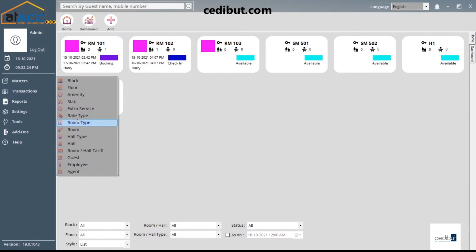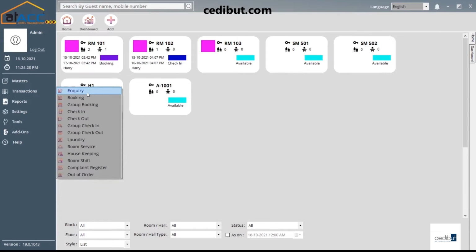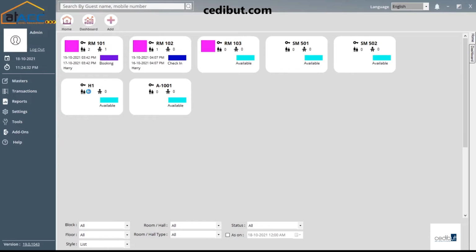And once you're done with all that, we have successfully created all the masters which are required to run the hotel management right now. And now we are moving to the transaction section. So under the transactions, there are so many transactions listed over here. The first one is Enquiry.